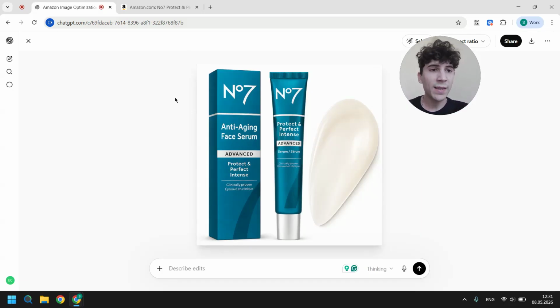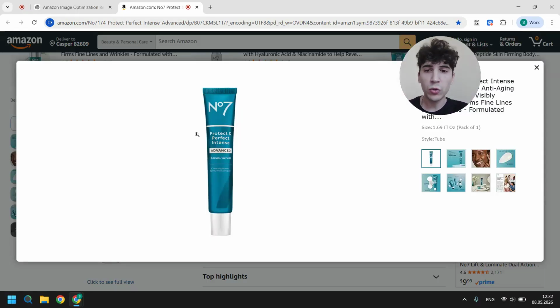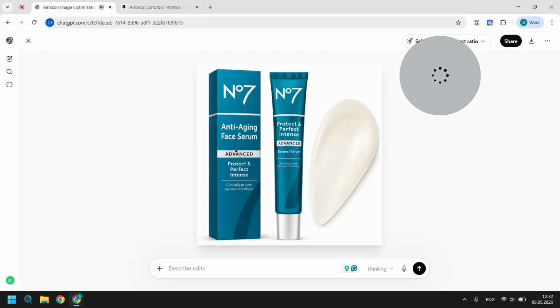What I mean by that is it already has much more color in it. So it's not just one blue tube here with a very small text that's hard to read, to understand what it is, what's going on. It already has more elements in it. It already has more colors, which means it already will stand out a bit more in the search results. Additionally, it has a much larger keyword in it, which explains clearly what the product is and how it is used. So it is anti-aging face serum.